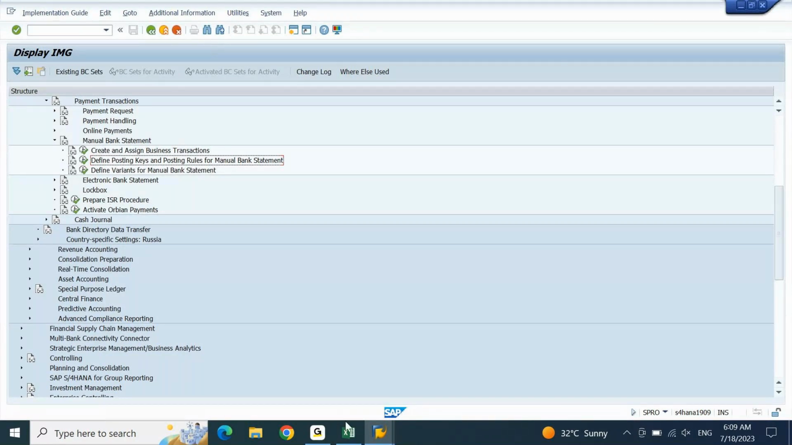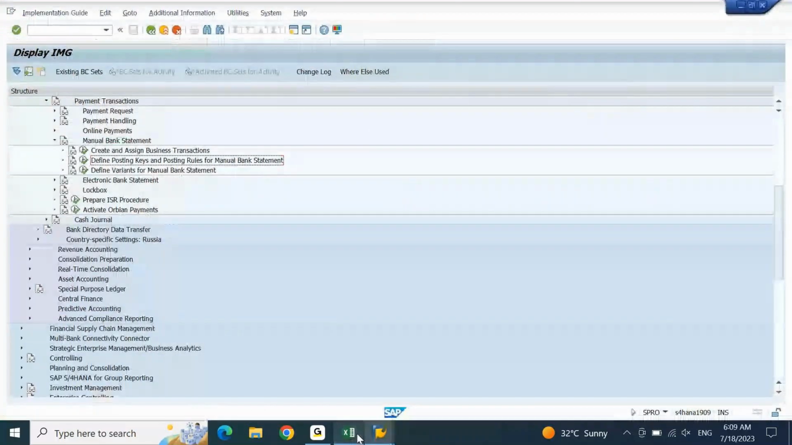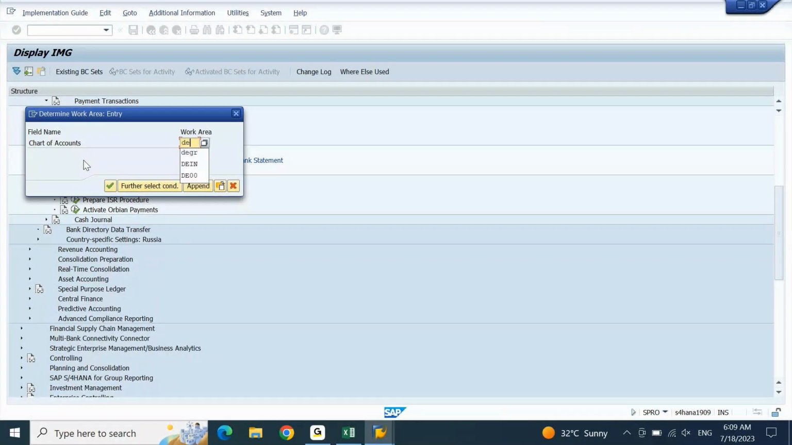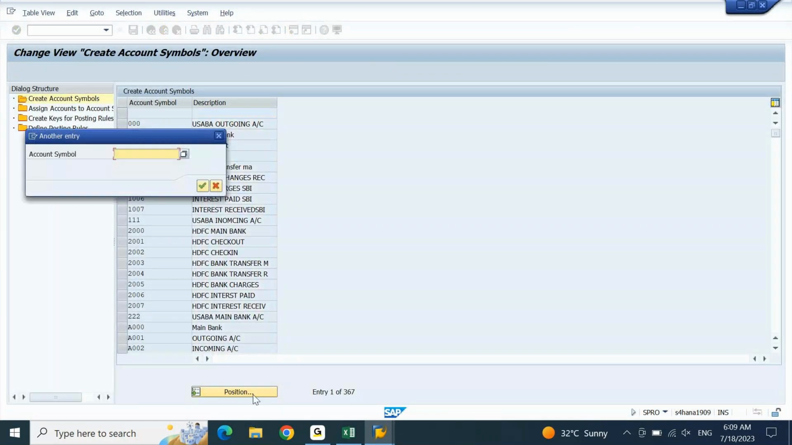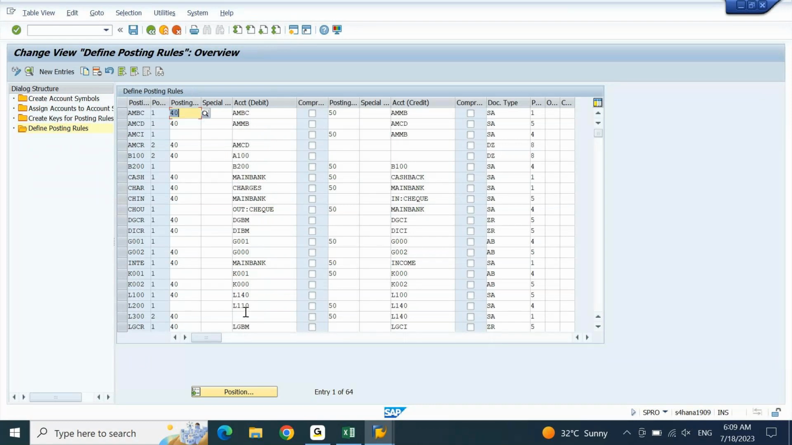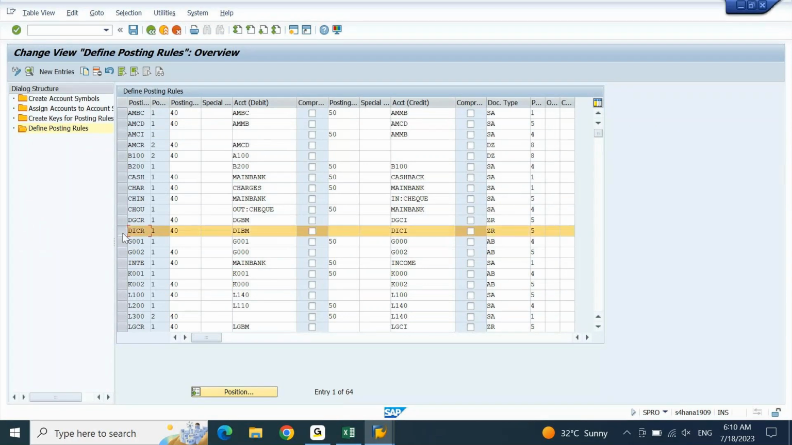And this DICR, let me verify if the posting rule is configured or not. Let me open this. Chart of accounts DEGR. Sorry, I have to check the posting rule. Let me double click on posting rule. It's already here, DICR. And when you look at these posting rules on the screen, we need to make sure that we are able to understand without any confusion.